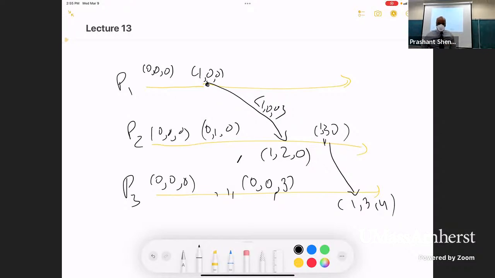Okay. Now let's take another example here and say you have another event here, 1, 4, 0. Okay. So now let's compare 1, 4, 0 with 1, 3, 4. Okay, so which vector is greater than the other vector?